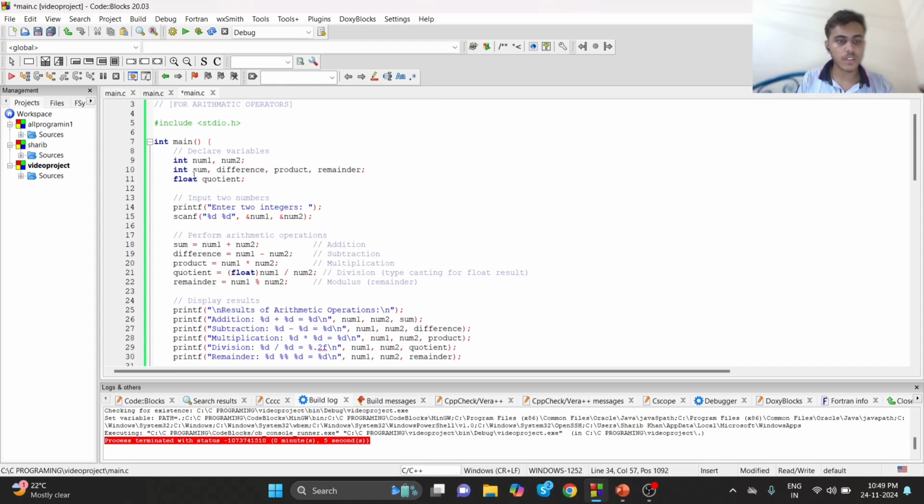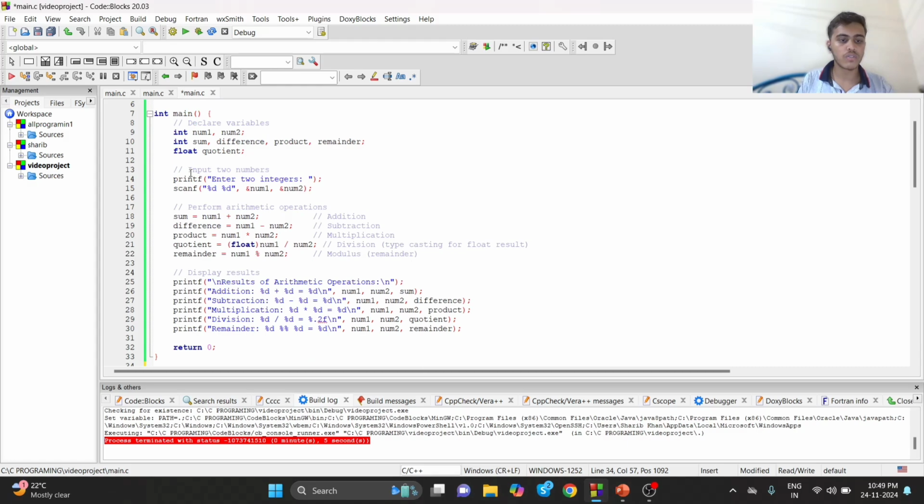Int again for declaring variables like sum, difference, product, remainder. Sum means addition, difference means subtraction, product means multiplication, and remainder. And quotient is a floating value. Then for input of two numbers, we have to print a message telling the user to enter two numbers, then scan the two numbers entered by the user, percentage d and percentage d.